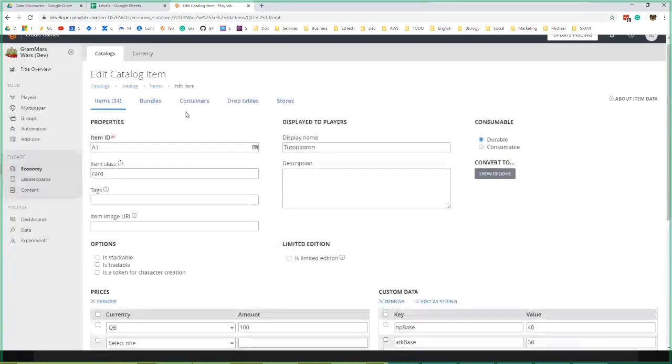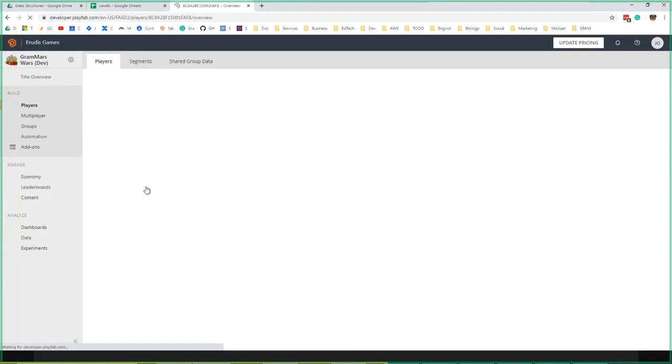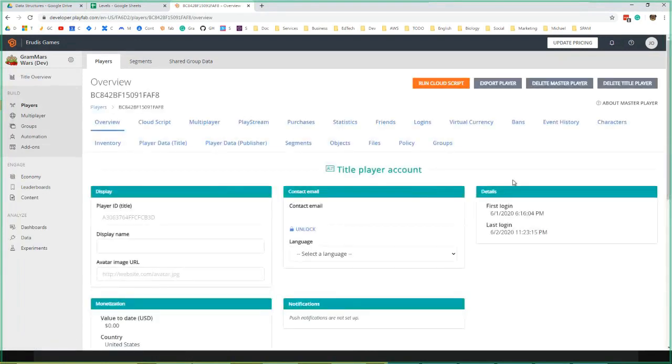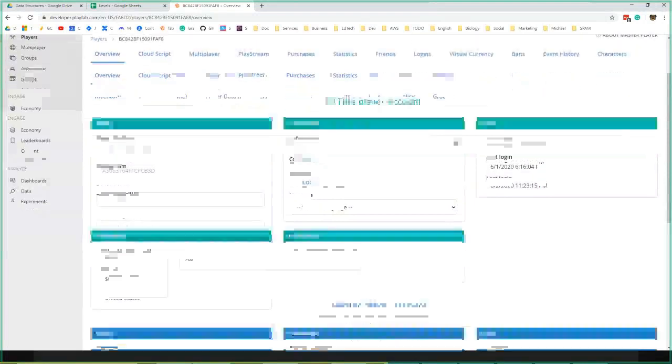So that's for the catalog. And one of the most powerful environments that PlayFab has is these players, where I can actually check players' statistics. So right now, this game in development only has one player, myself. And from here, you can have access to different views of how the player is doing.